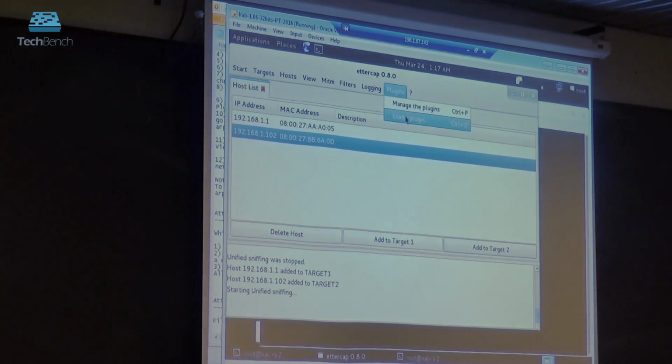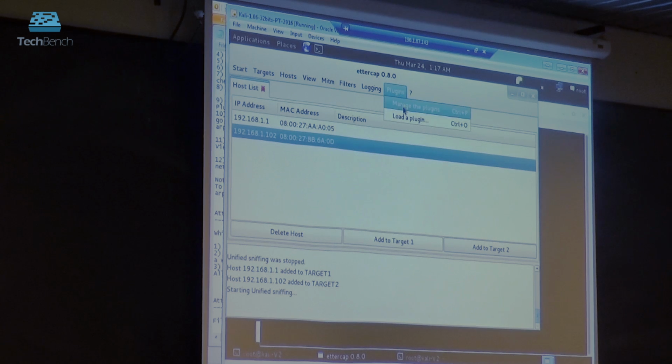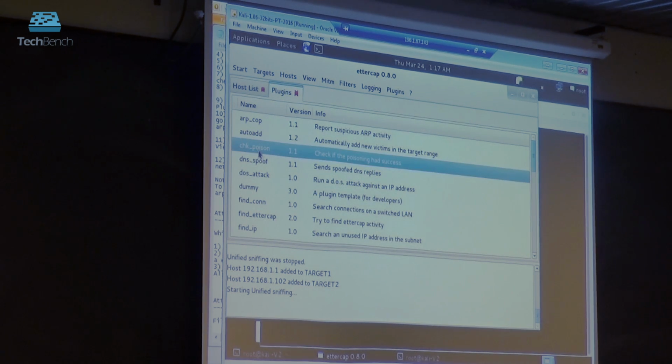Plugins, and then check poison. This checks if the poisoning is going on. So just plug in, and it will check it. It's a different network.